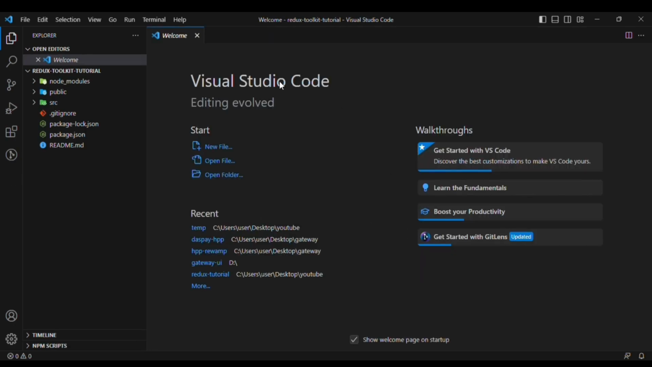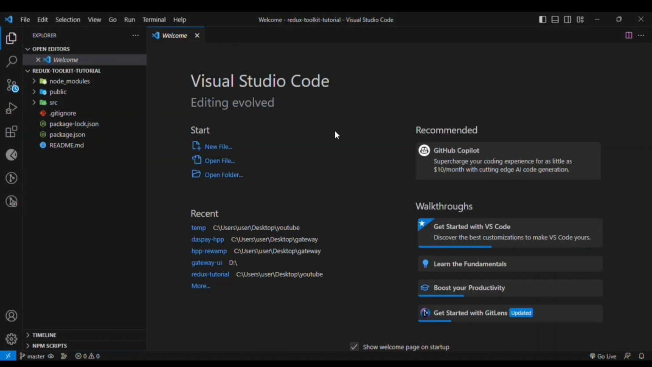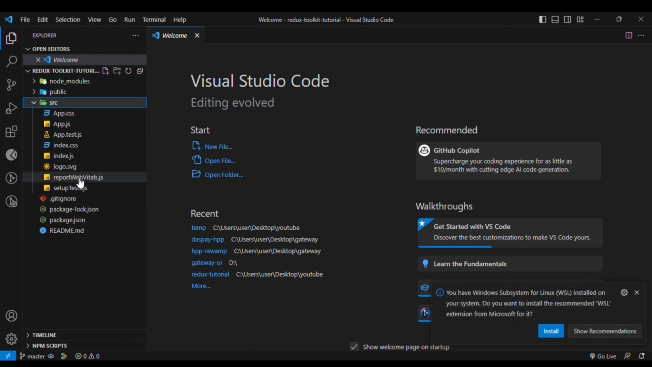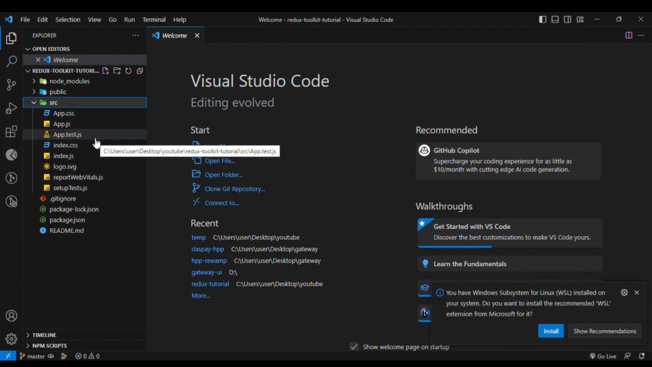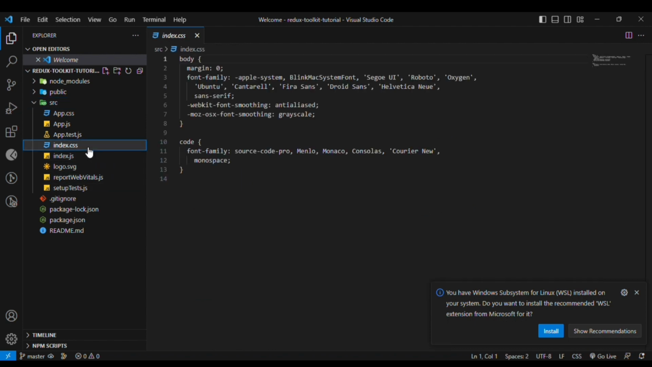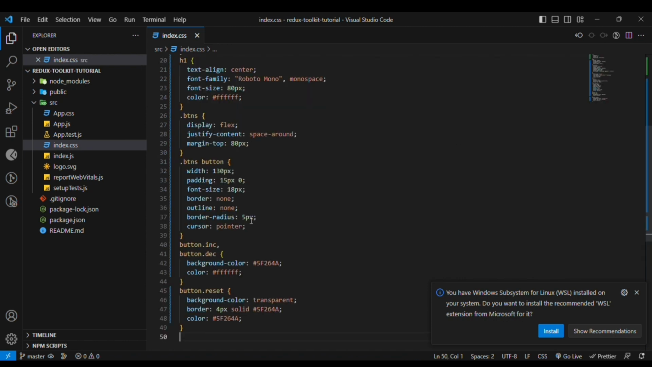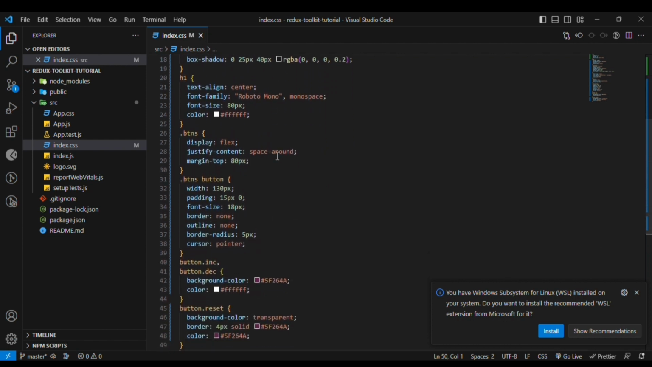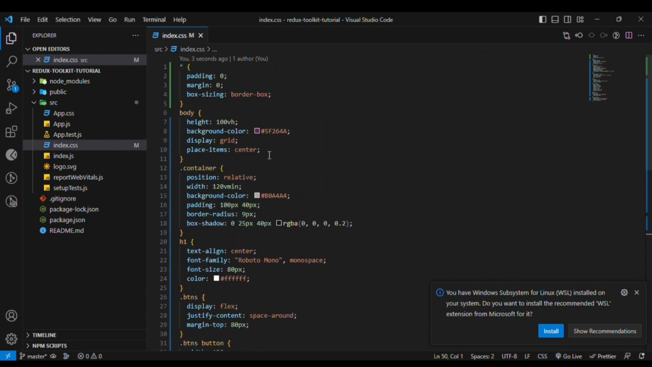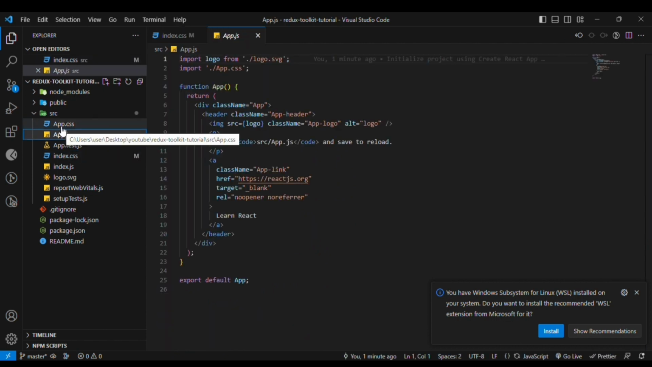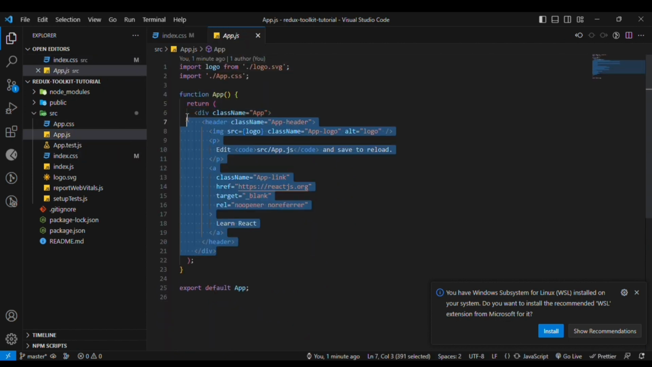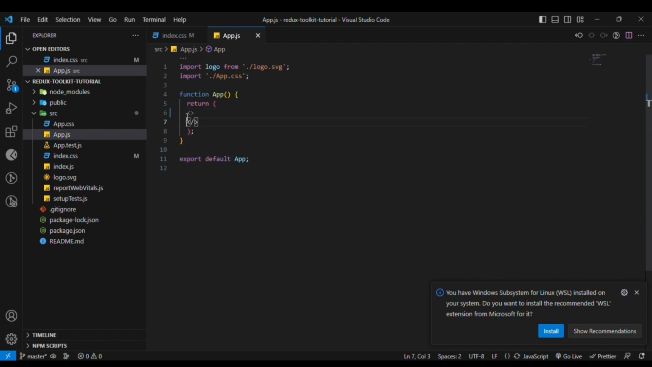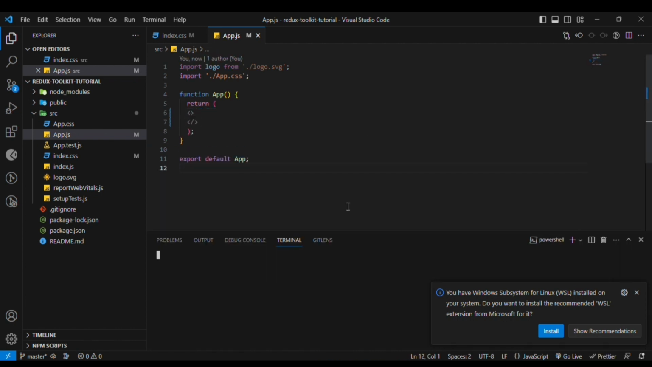So now our VS Code has opened up. I'm pretty sure that you already know what these files mean and what the folder structure is, so I'll not waste your time explaining all those things. I have created a styling file, so I'll just go to this one and change it. If you need this styling file, you can either copy these things from here, or you can just ask me and I'll provide you those things. So let's go to our app.js and clear out all the things and add an empty fragment here and open our terminal.